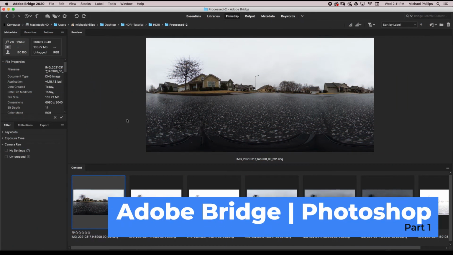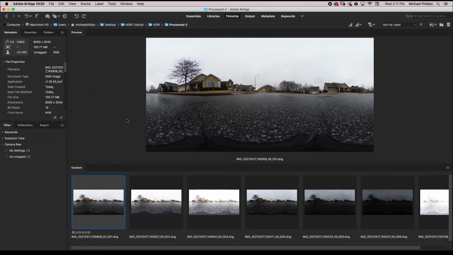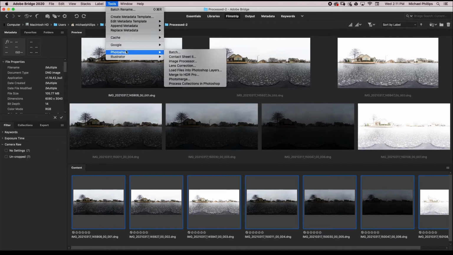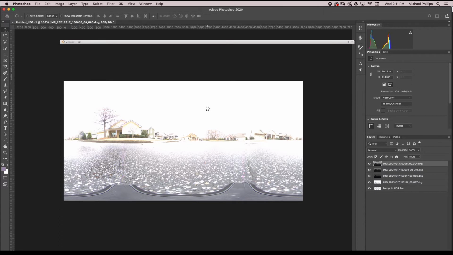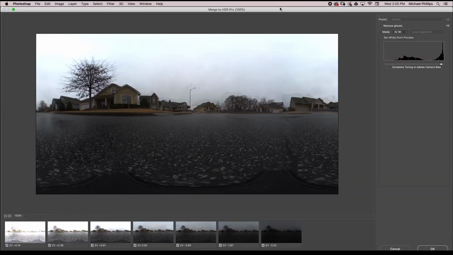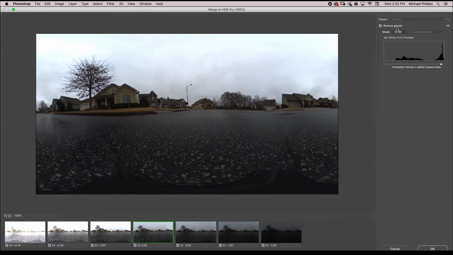Now open Adobe Bridge and go ahead and select all your files. Tools, Photoshop, merge to HDR Pro. Now select remove ghost. Verify that you're in 32-bit. And verify that complete toning in Adobe Camera Raw is deselected and click OK.